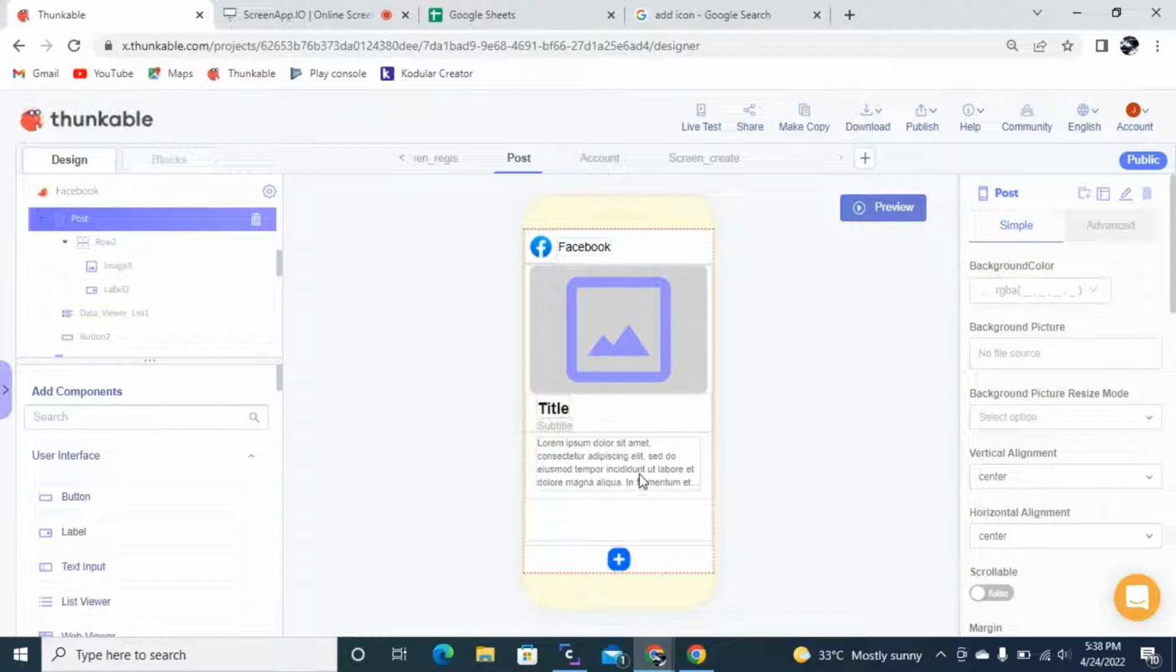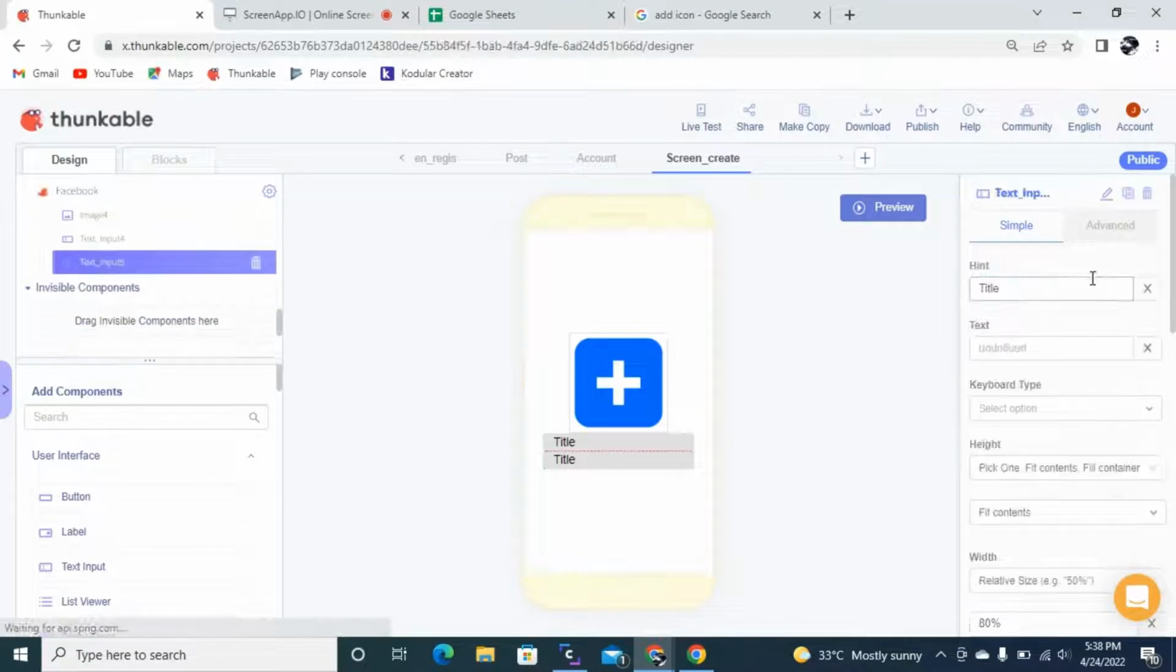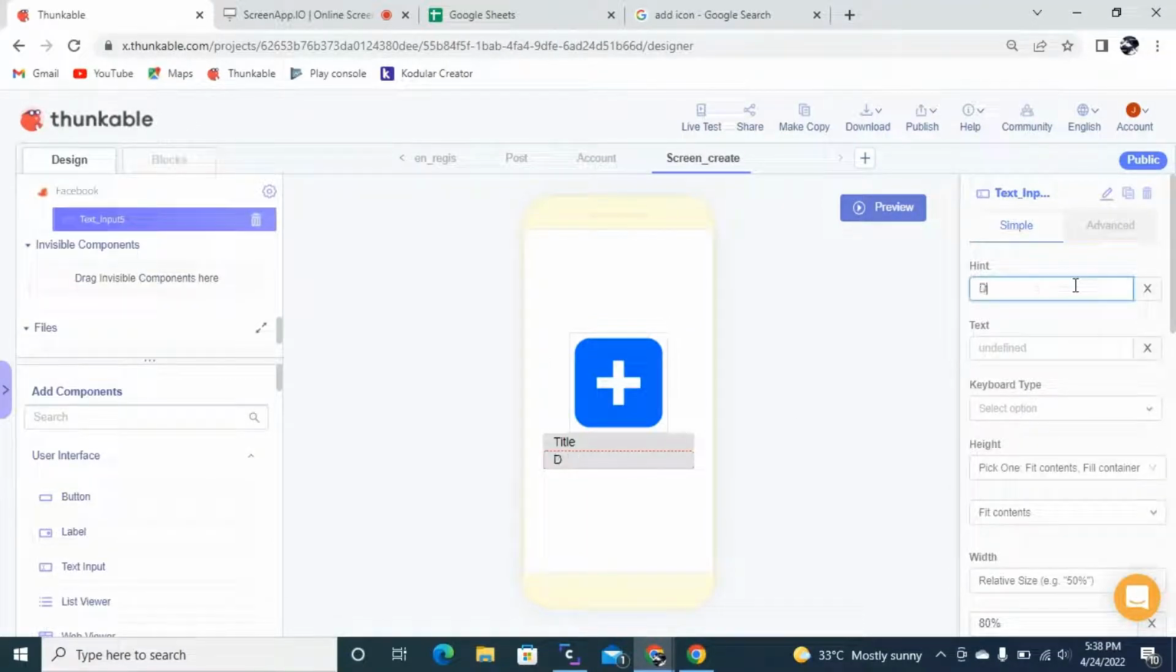So the user's name is already stored in the variable. Now we are going to set the description. For that we are going to have this description text input, and the description is going to be the hint text here. Then I'm going to have this button here for posting it.